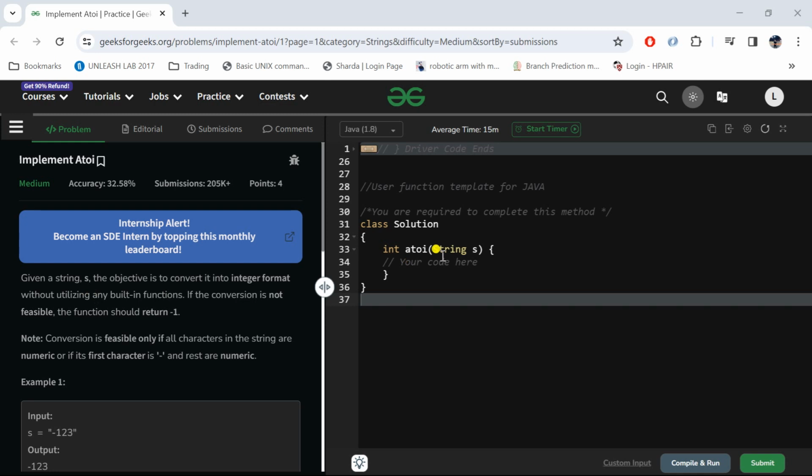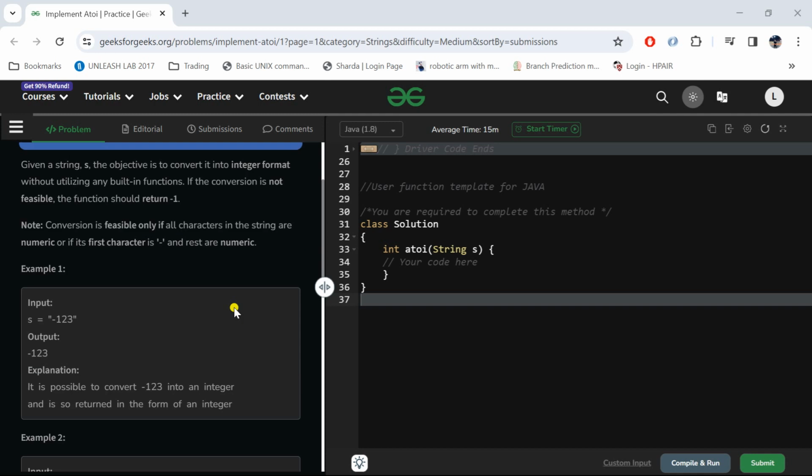You'll have a string s, and the return type is integer. The objective is to convert the string into an integer. If there is any negative sign at the beginning, you have to keep the negative sign. If there are any characters in the string other than integers, then you have to return -1.